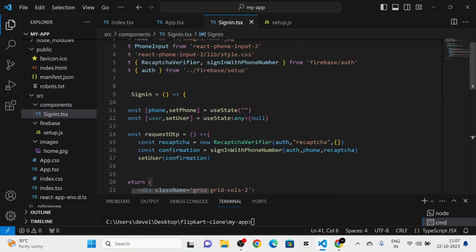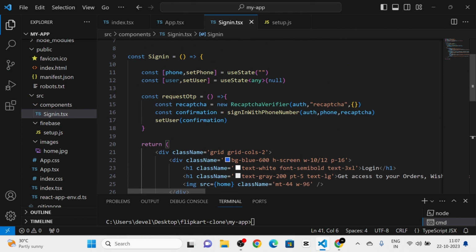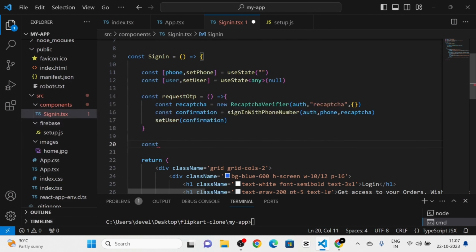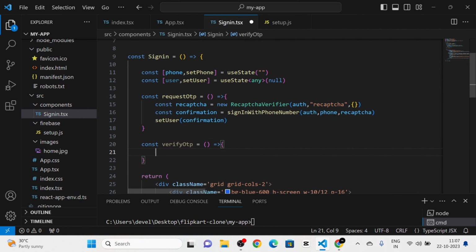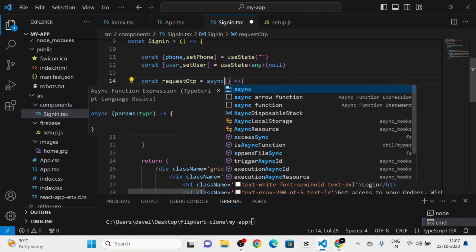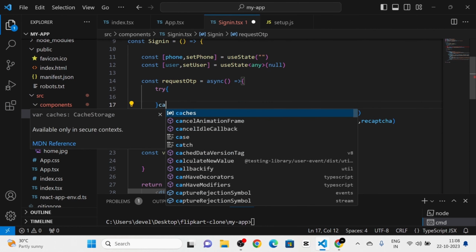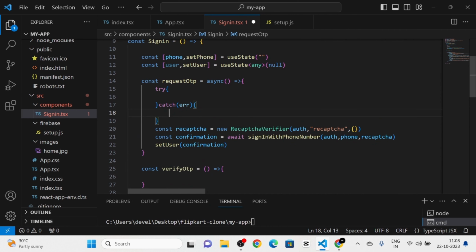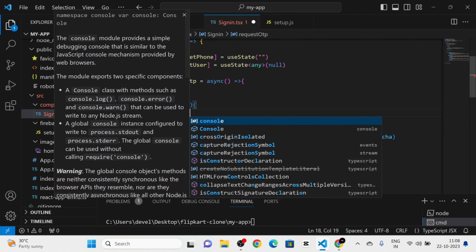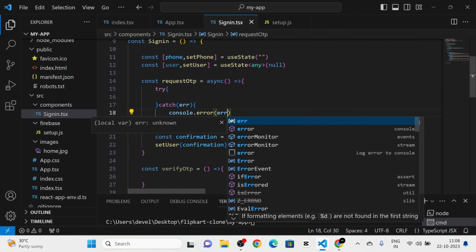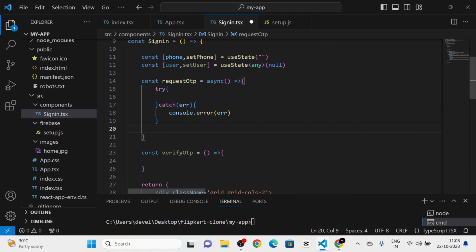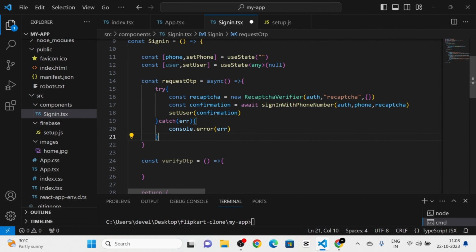Next I'm going to define a new function, verify OTP, which is an arrow function, like this. Before giving this functionality, I'm going to make the request OTP function async, with await and try catch. Here in the catch, I'm giving console.error with the error, and I'm going to cut and paste this section and put it in the try. Okay.